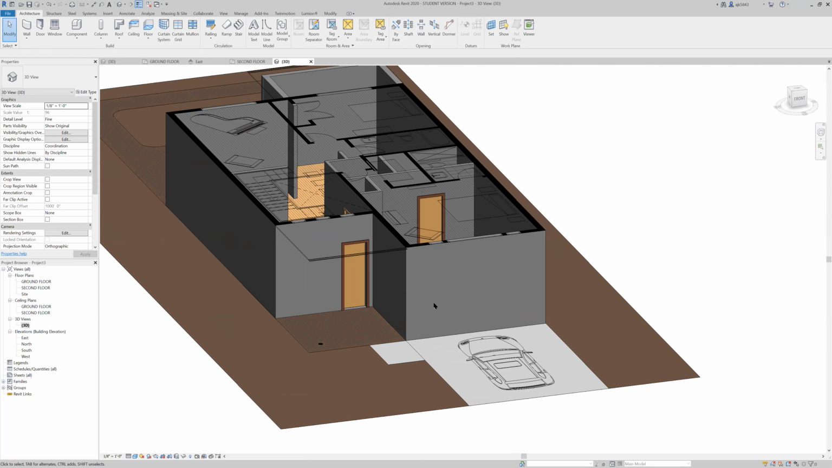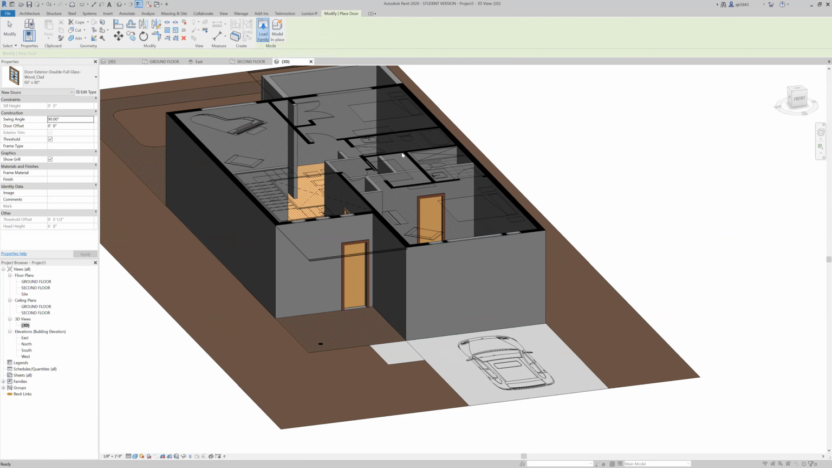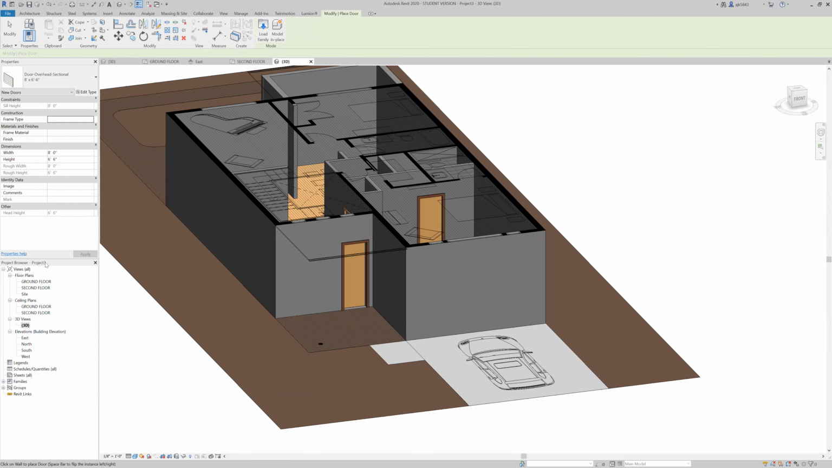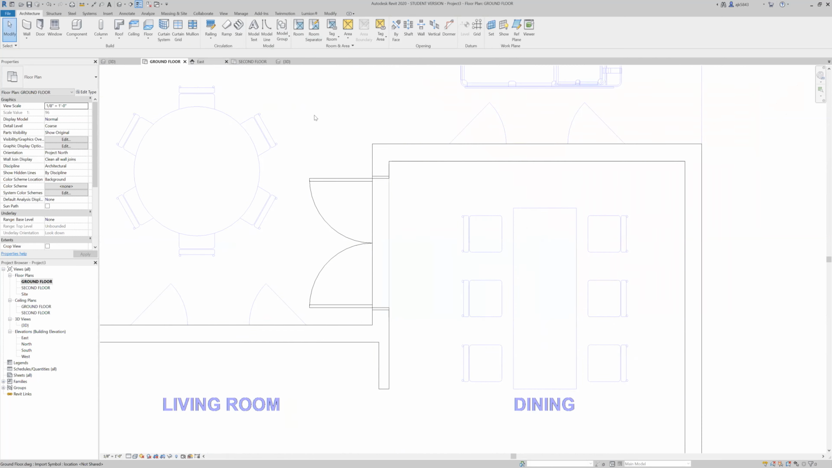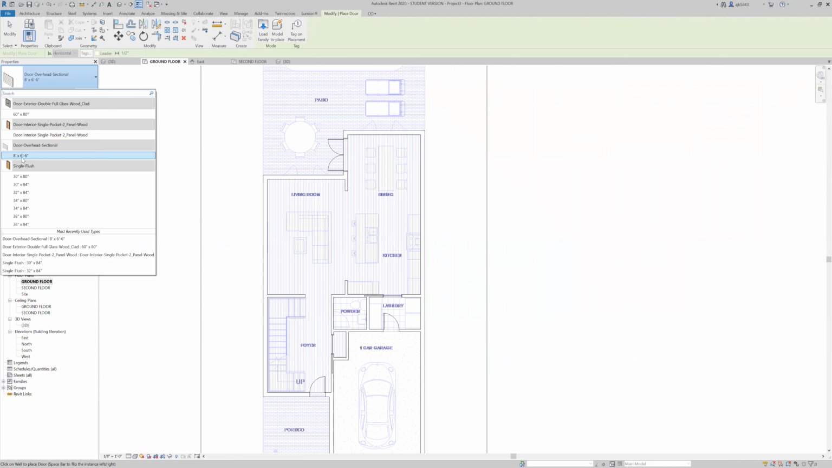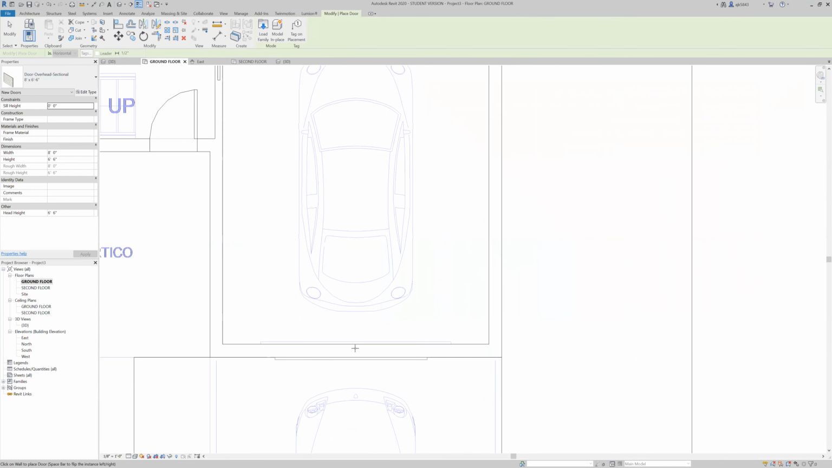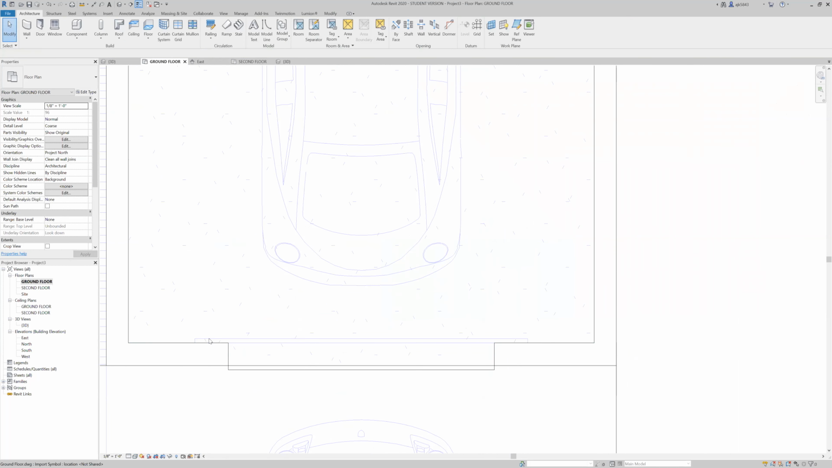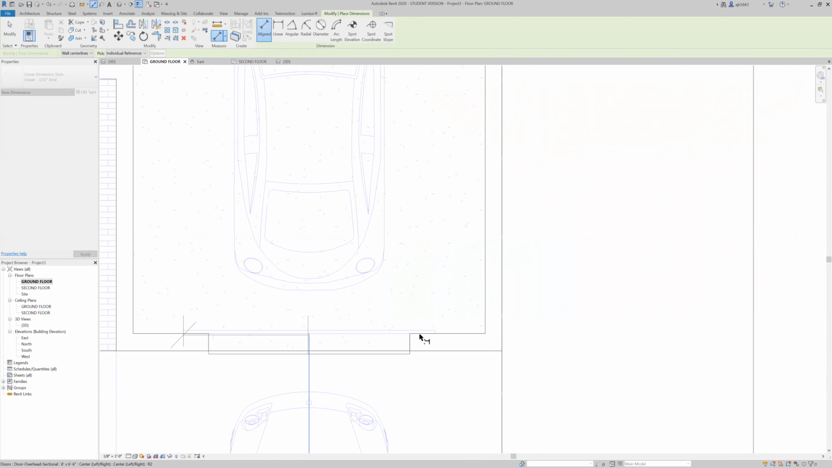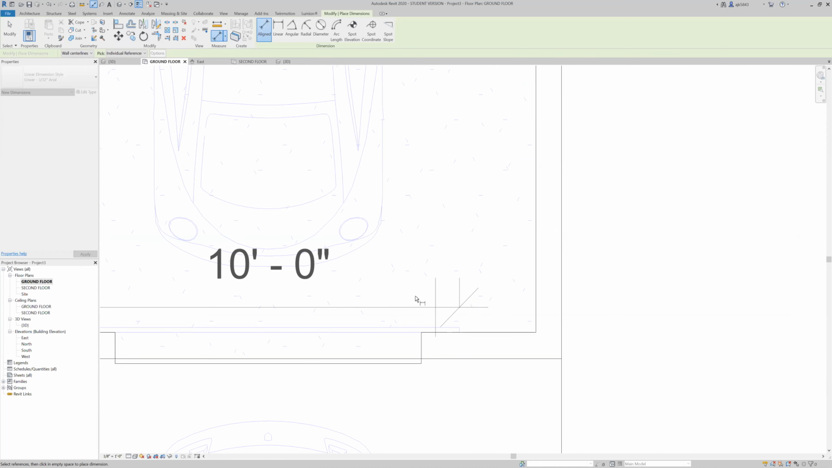So now we need our garage door here. Use door overhead sectional. We'll load that in. Go back to the ground floor plan. Click door. And then select the proper size. And going to place that in the center here. So if we look underneath, we can see that I'm going to go grab this line and grab this line. And our dimension on here is 10 feet.